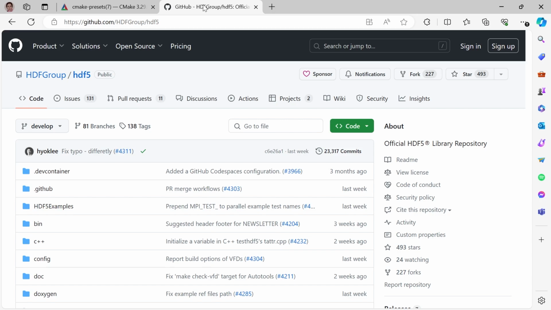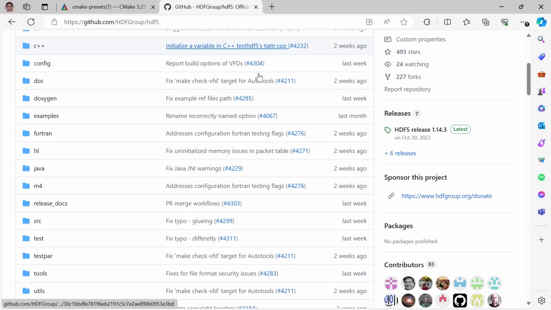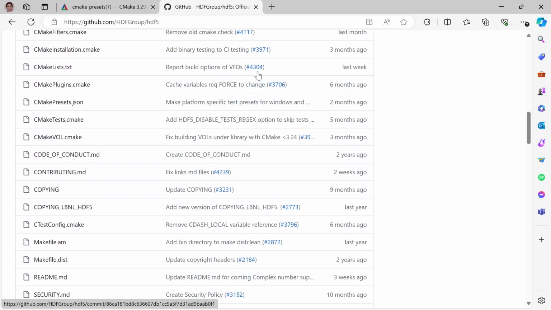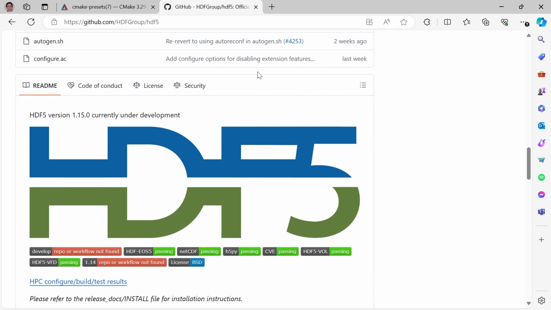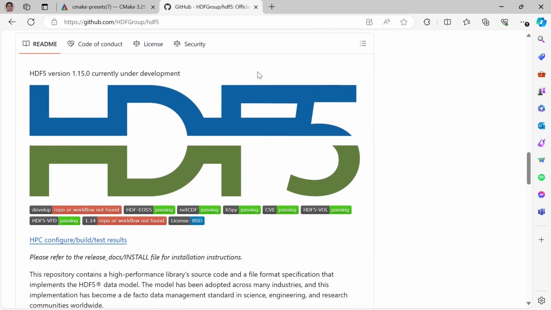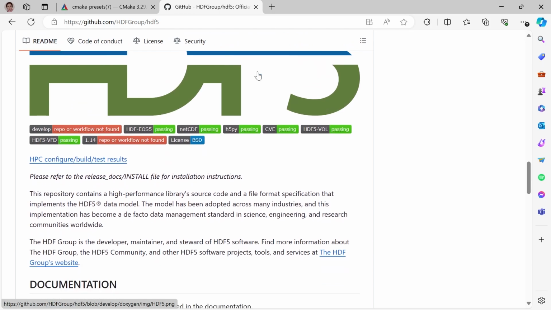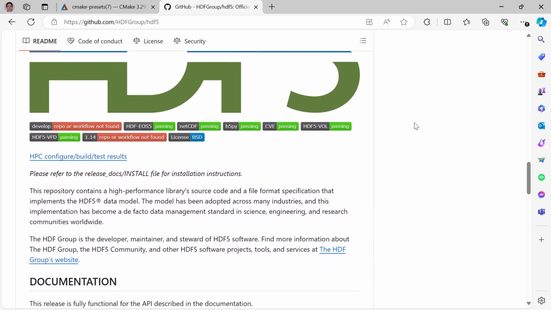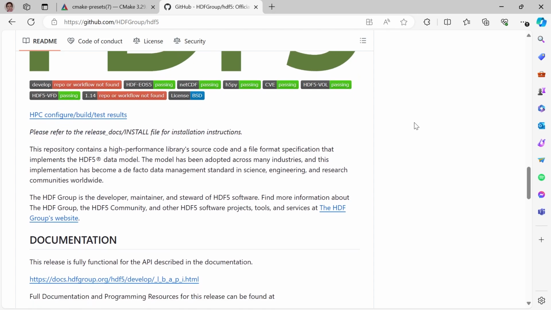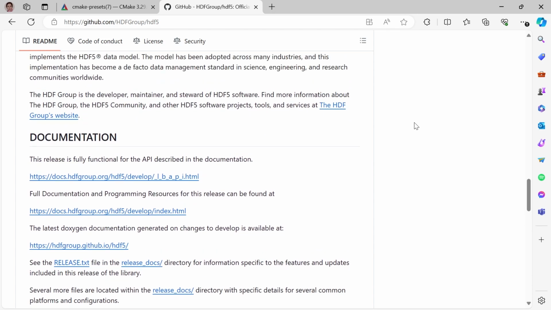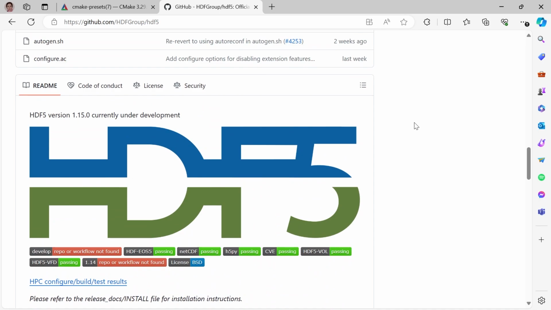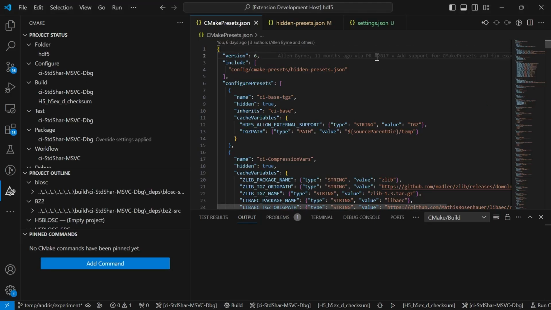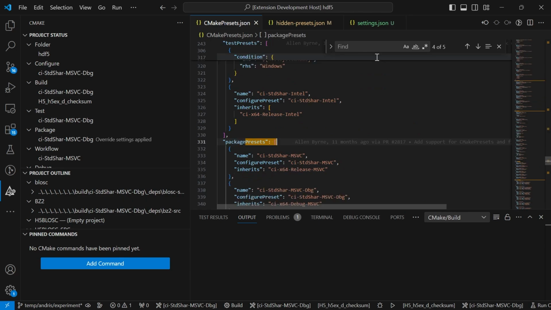Now, let's see some of the most common user scenarios for version 6 of the CMake presets in the CMake Tools VS Code extension. I chose this open source project, HDF5, which represents a high-performance library and file format specification that implements the HDF5 data model. It had defined a complex set of presets, and we can see right away how this new support applies to a code base that is already using heavily all kinds of presets. The project defines many configure, build, test, package, and workflow presets.